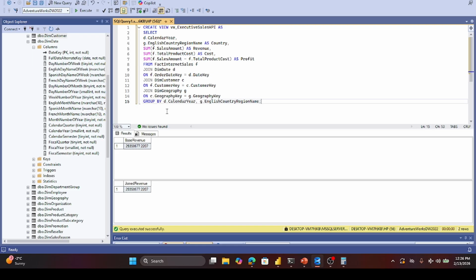A view is like a temporary table. A view is not a table, but it collects the data from the materialized tables where the data is stored, using this logic. So here we are creating a view, executive sales: select sum, D dot calendar year, G dot English country region name as country, and sum F dot total product cost as total cost, and some fields.